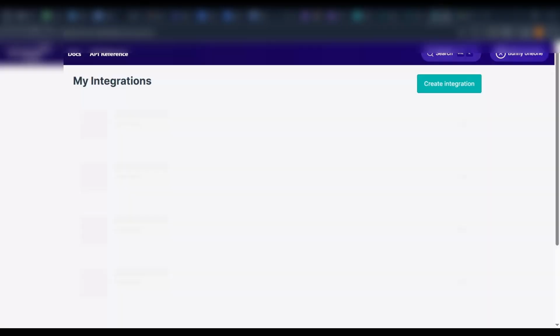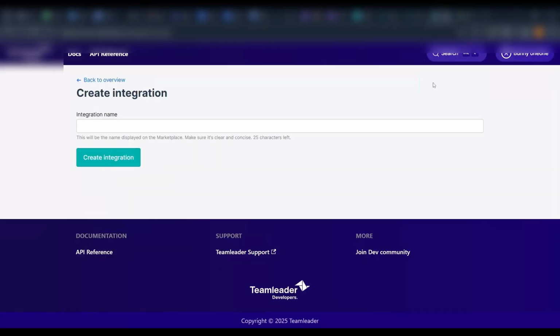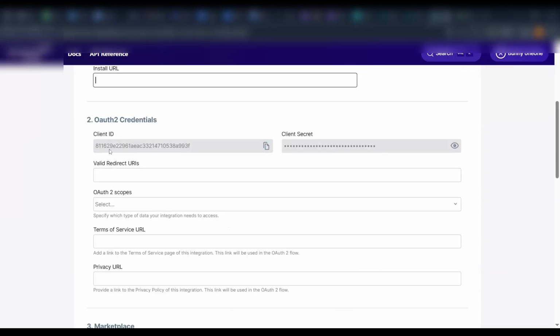Then click on Access Dev Portal. Next, click on Create Integration and give it a name. From there, click on Create Integration. As you can see, we have our client ID and the client secret that are displayed here. And down here, they're asking for a redirect URL. Paste the redirect URL you copied in your account.